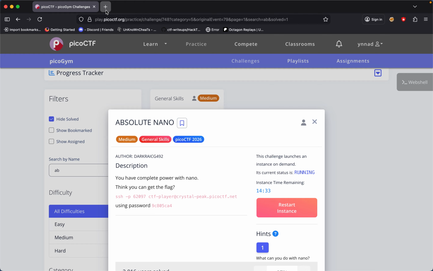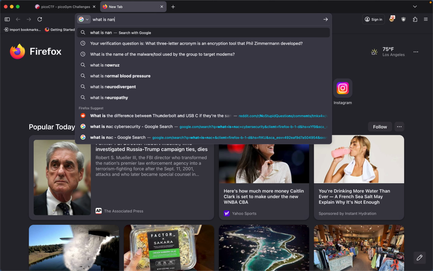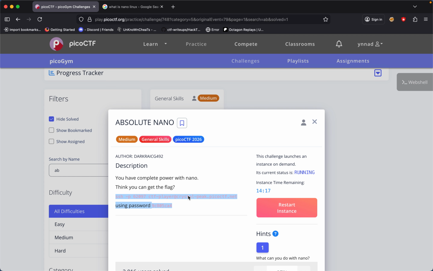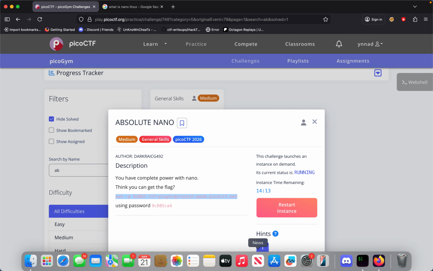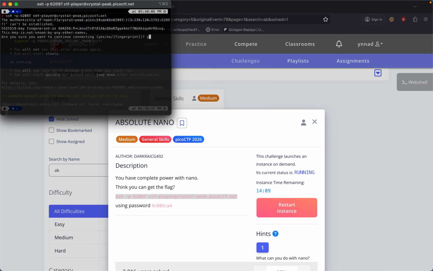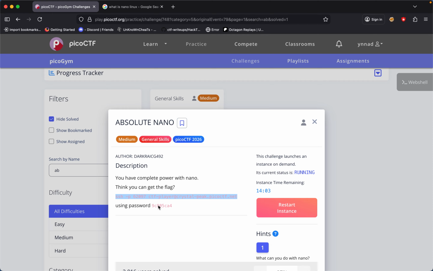So I guess first things first, what is Nano? And then I guess Linux. Nano is basically a text editor in which you're able to edit text, like we did in the previous challenge with Emacs. So with this challenge, it's asking us what we can do with Nano. We're first going to copy this right here and then input the port, or I guess the password. The password is basically going to be 9C, or just delete this and copy and paste this right there.